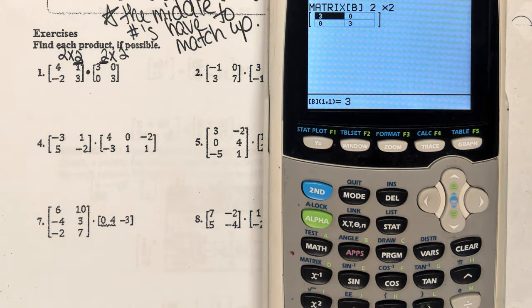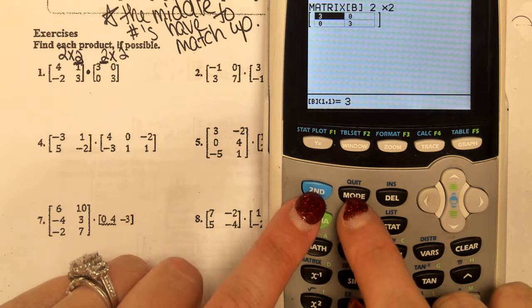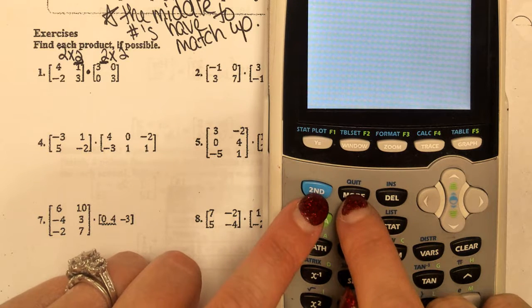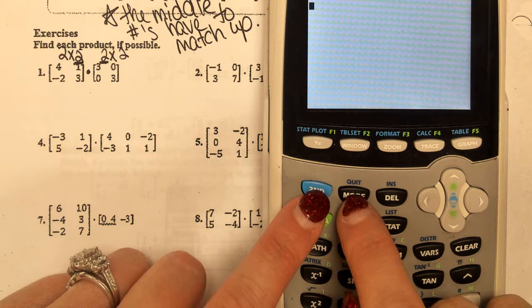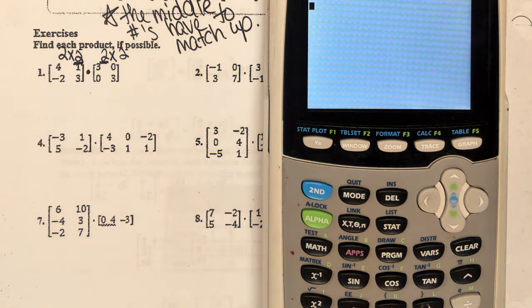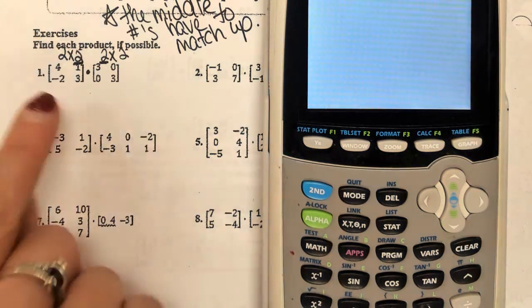All right, your calculator's in edit mode. It's used to you editing these matrices. You have to get out of that mode. So you're going to hit second and mode or second and quit. Takes you back to a blank screen. Y'all okay so far?